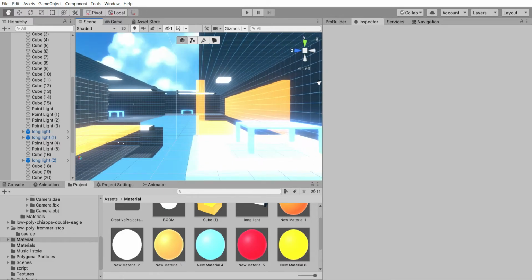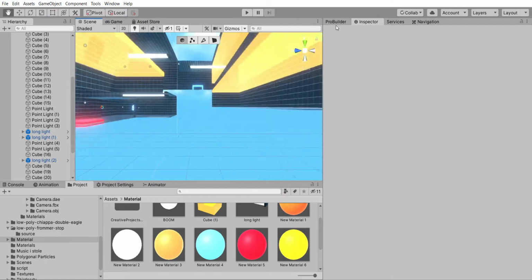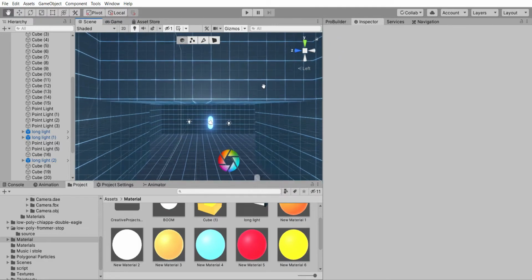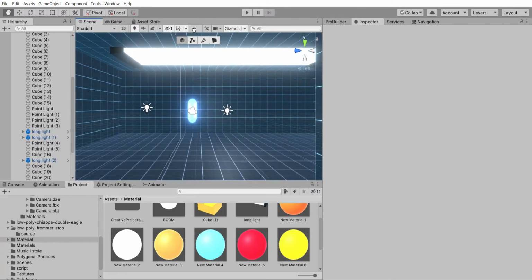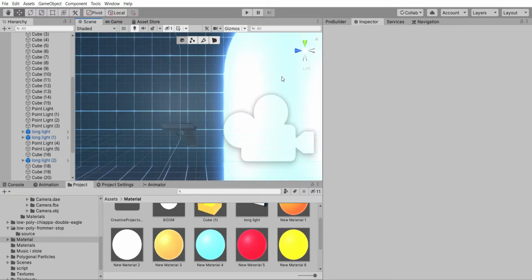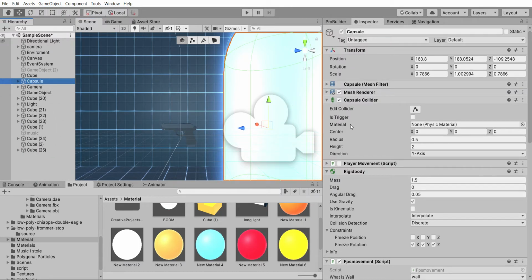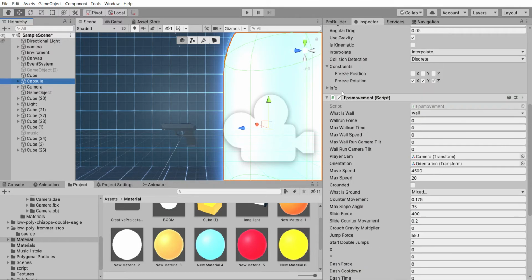Now, for you it might not work. It doesn't work unless you already have the code assigned, which I'm expecting, if you actually do, that you're getting ahead of me. Okay, so here's our player. The script I was using is called FPS Movement. It's actually from a Valorant tutorial, but you can use this.